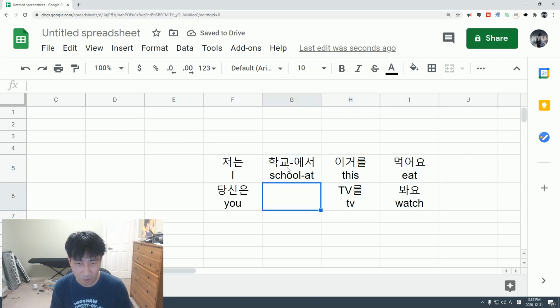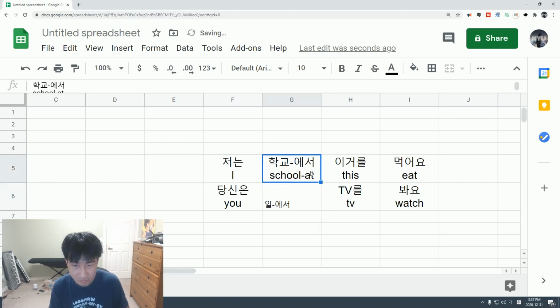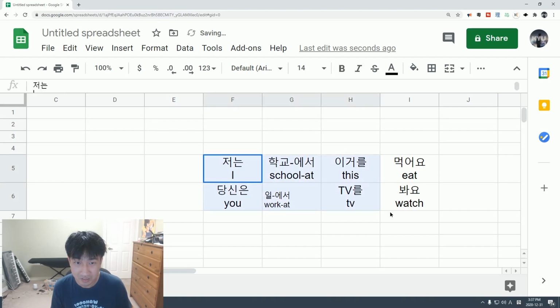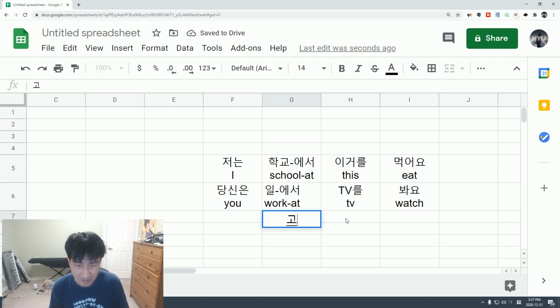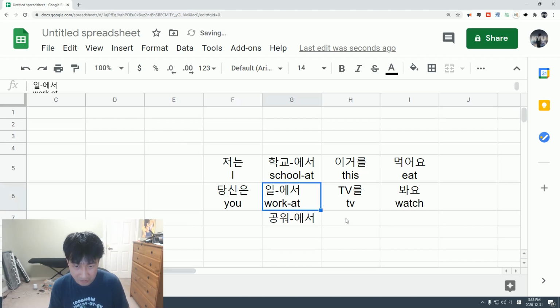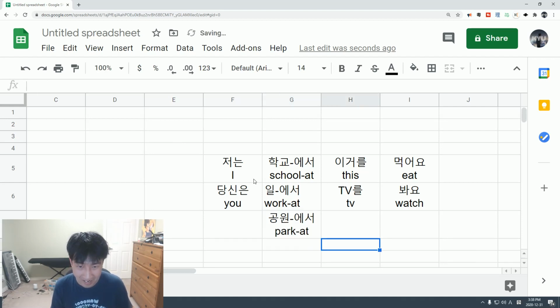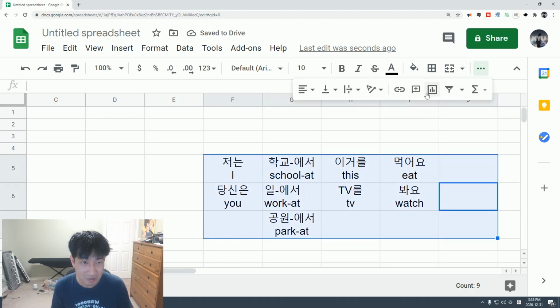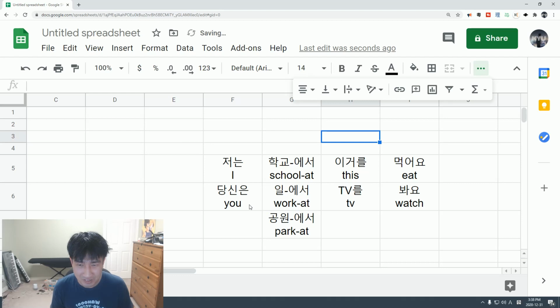And what are some more words with 에서? Well, you can say 일에서, which means work at, like at work. Like you watch TV at work or something. You can also say 공원에서. Oh my god, I can't spell. 공원에서, which means park at, like at the park. Let me make this all centered. So you could say you at the park TV watched or whatever.